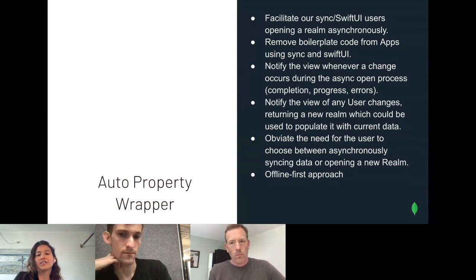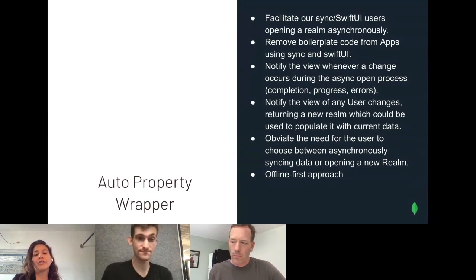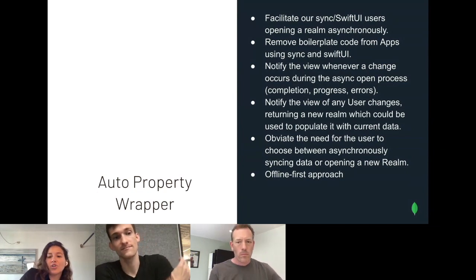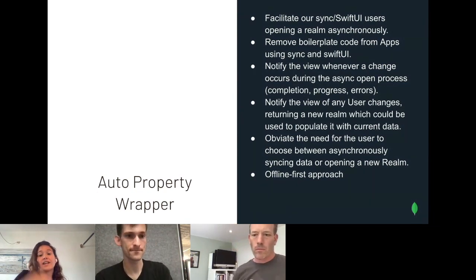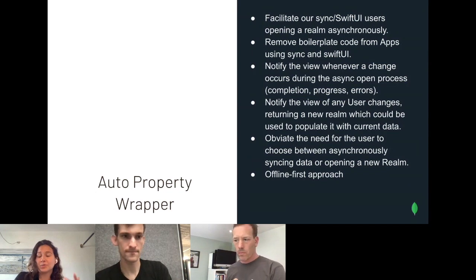With AutoOpen, we are not blocking the user in case there is no internet connection. I will return a realm fully injectable into your view if you don't have an internet connection. So later, when the internet connection is recovered, the data will be synced transparently without any extra code.